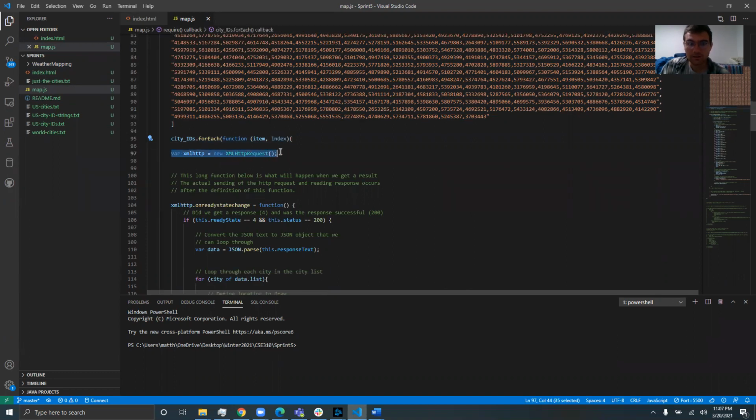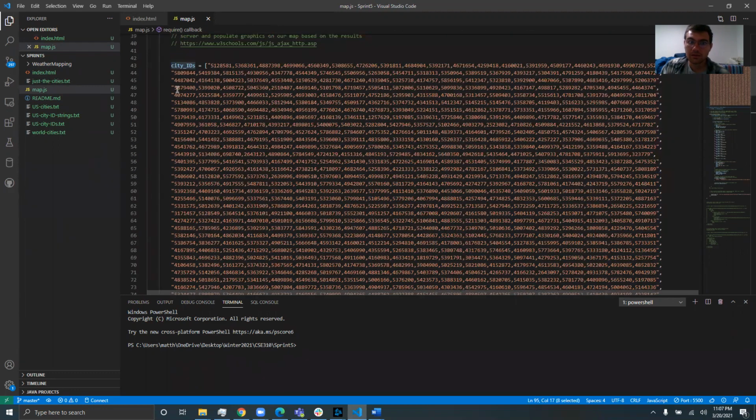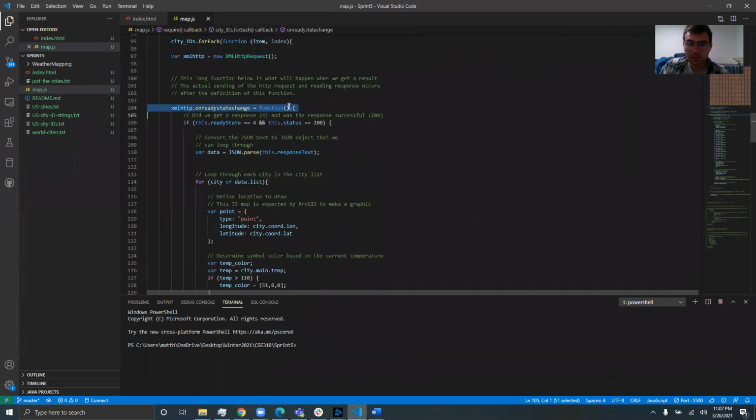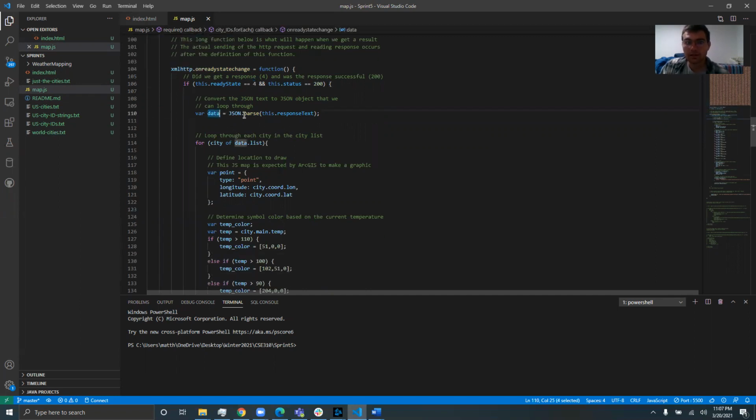We're going to create a new HTTP request, which is like an API call. For each city ID, meaning for each line in this code, we're going to create a new API call. With the API call, if the status is 200 and the ready state is 4, meaning it went through and is successful, then each time we do that, we create a JSON variable. The JSON we get is going to be stored in this data variable.